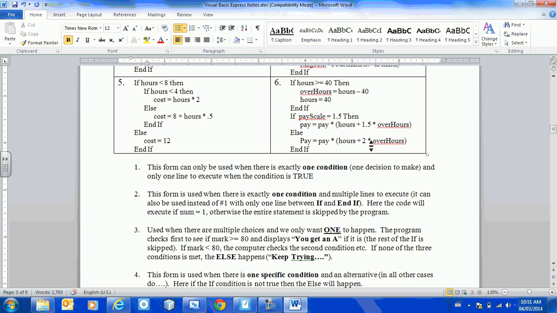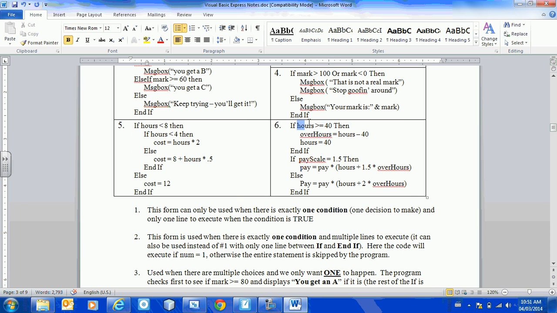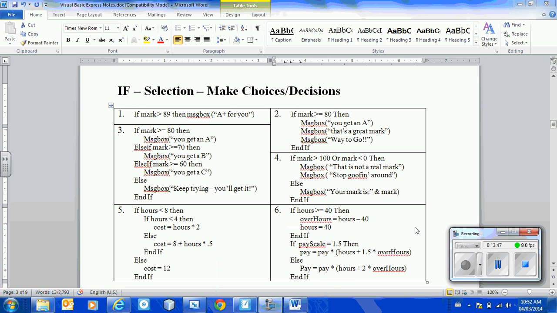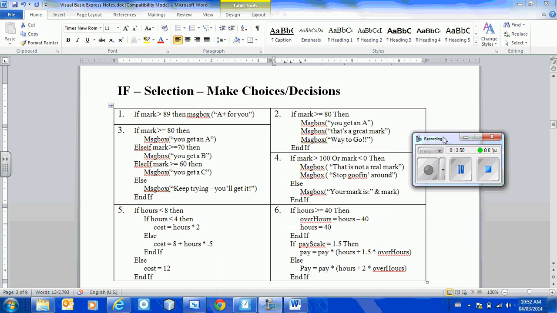So basically what the computer does is it looks at this and says, hours greater than or equal to 40, is that true? It is. Or no, it is not. Same sort of thing here. It looks at mark greater than 100, true or false. Mark less than 0, true or false. And if either part is true, then it determines it's okay to come into this section. So that's a quick rundown of the if statement. As I said, you've seen some already, so hopefully with this and with some practice, you'll get pretty comfortable with them.